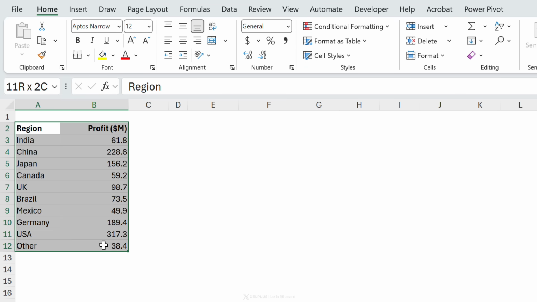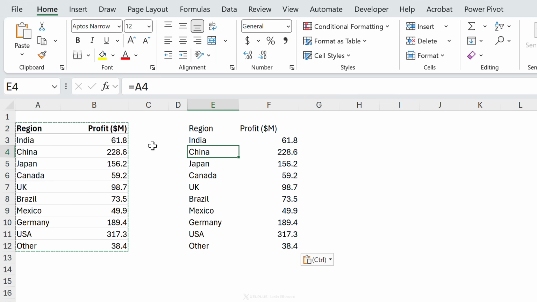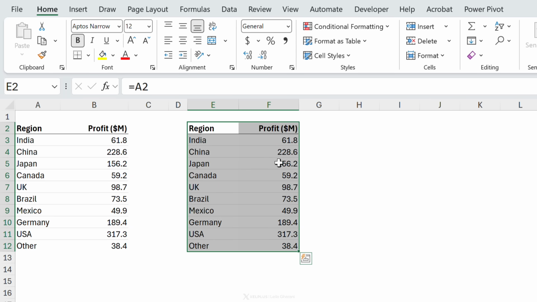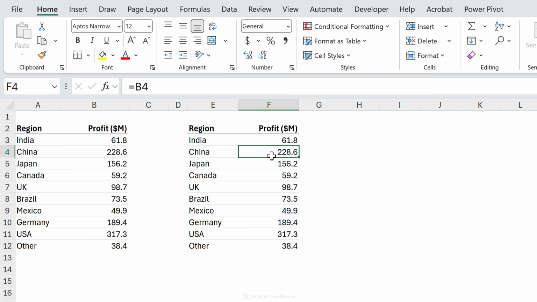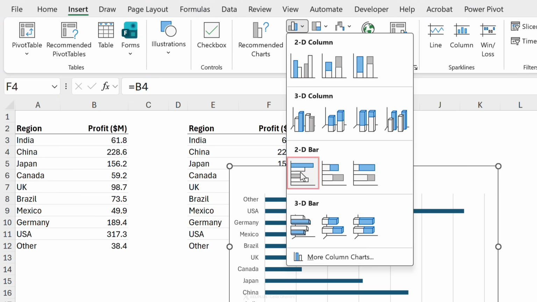First of all, I'm going to copy this range, Control C, go over here, right mouse click and paste link. I want to create a reference to this range and you're going to see why later on. Let me just copy the formatting and apply it to this. So this is going to be the data set that I'm going to create my chart on. I'm going to go to Insert and insert a clustered bar chart.